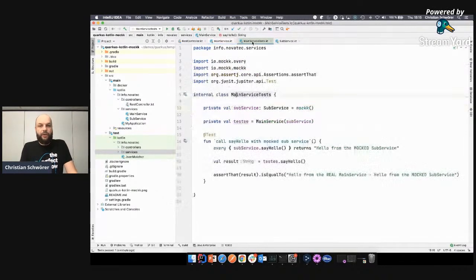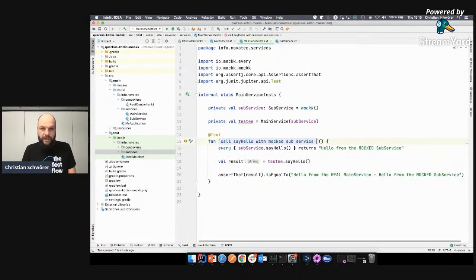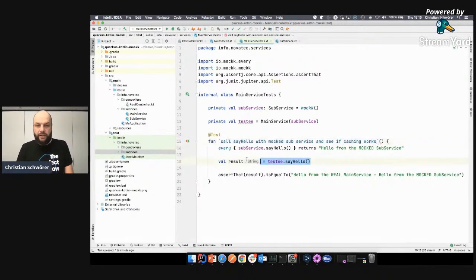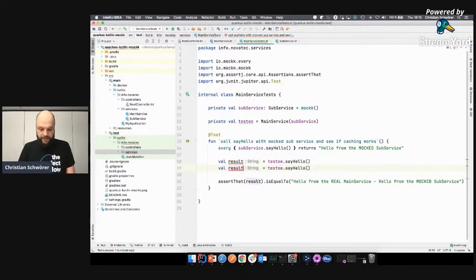So now in my test, I don't just want to use the behavior, but also the caching. So I say here, let's call hello, say hello with mock subservice and see if caching works. So we call this 2 times, results 2, and just copy that. The second result should be the same.